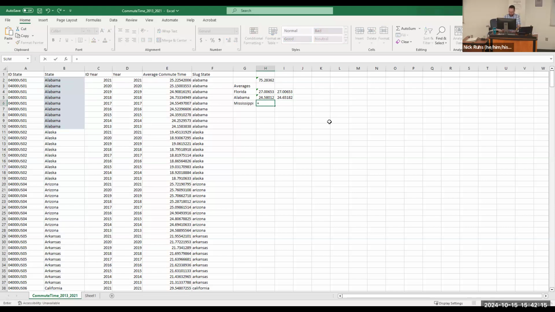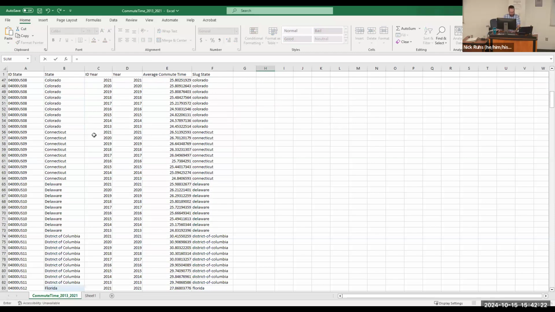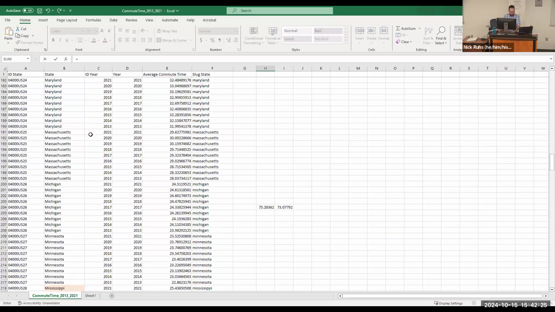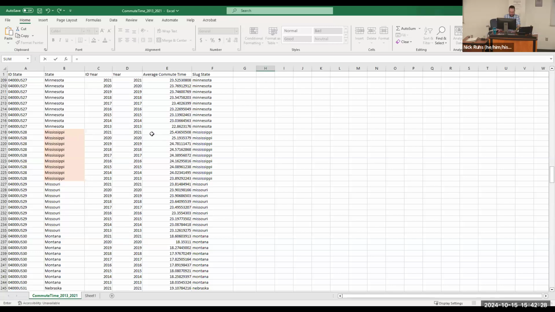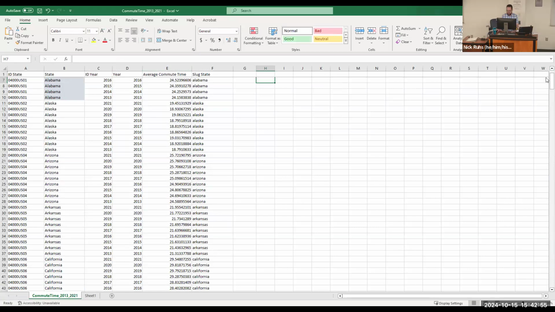All right, so Mississippi. So this one we have to search for. I'm going to write it out in our formula bar up there, so I don't have to scroll back up. So this starts at 218 and goes to 6. Close our parentheses here to see what this average is.